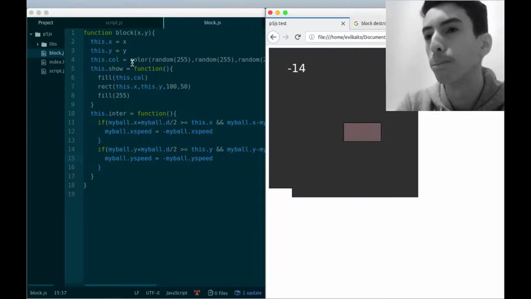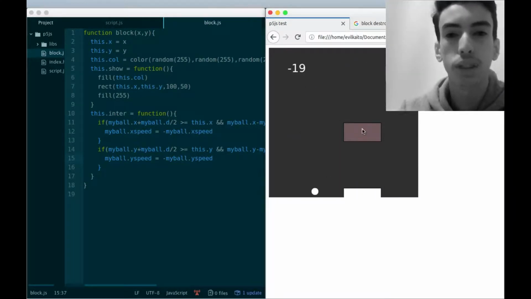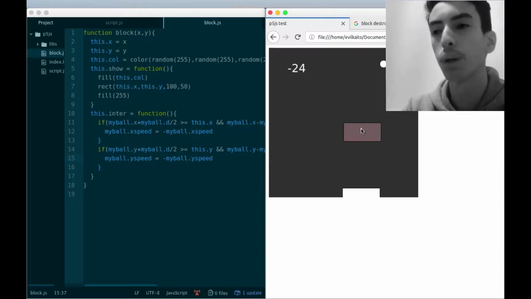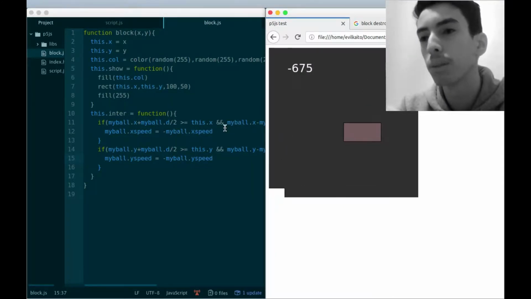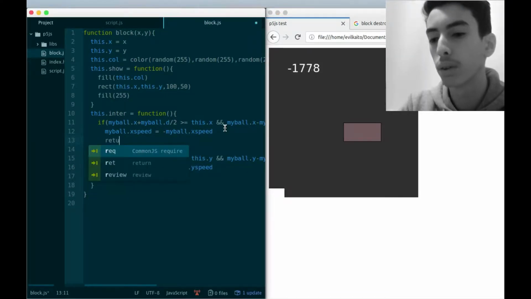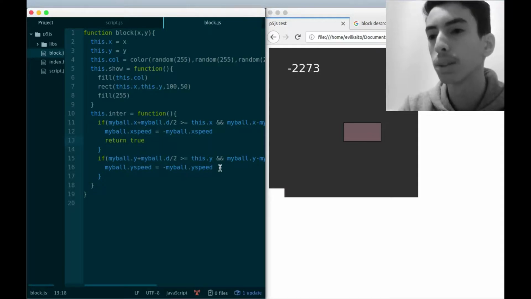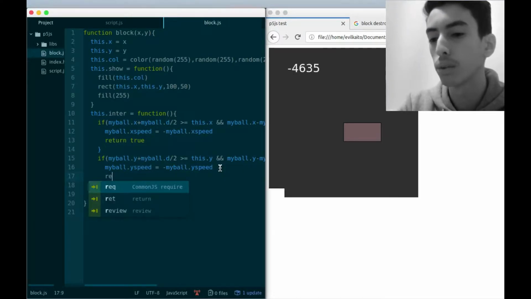So let's continue. We want this block to disappear every time a ball hits it. So every block that the ball hits has to disappear. So let's make this in the code. Let's make this function return true every time a ball hits it, either on the left side, on the top side, or any side. So also return true from here.